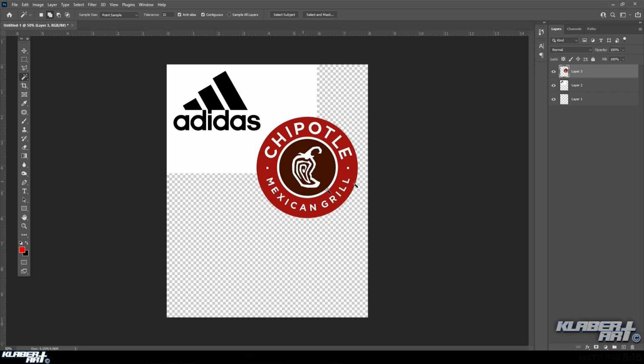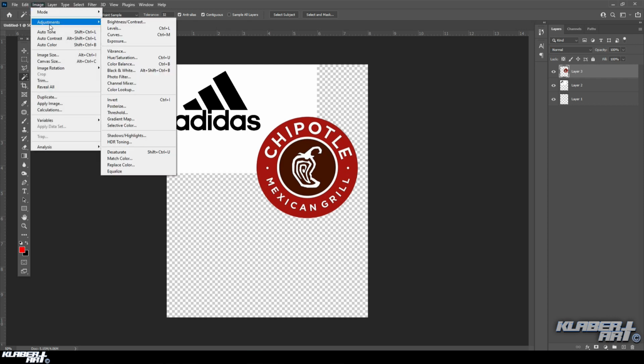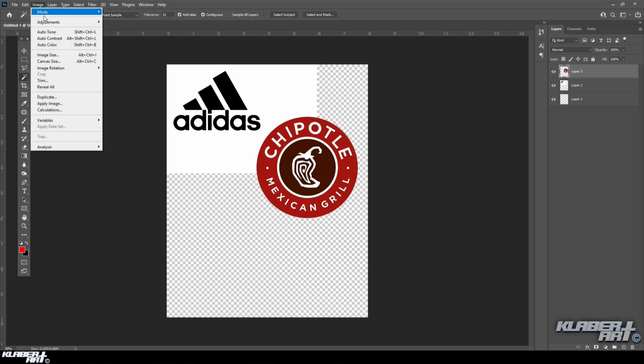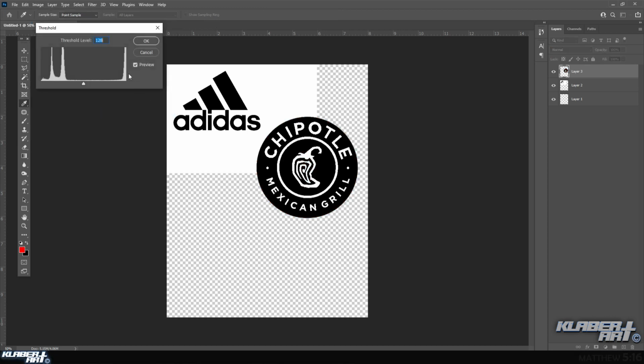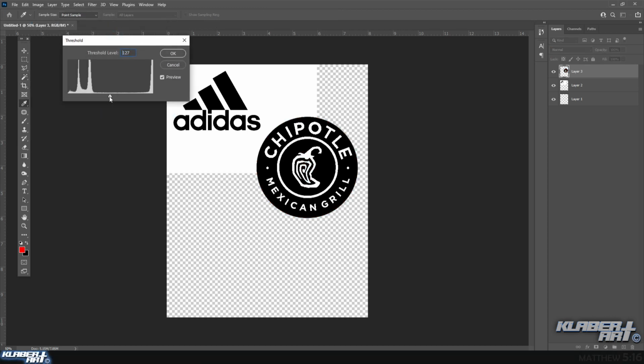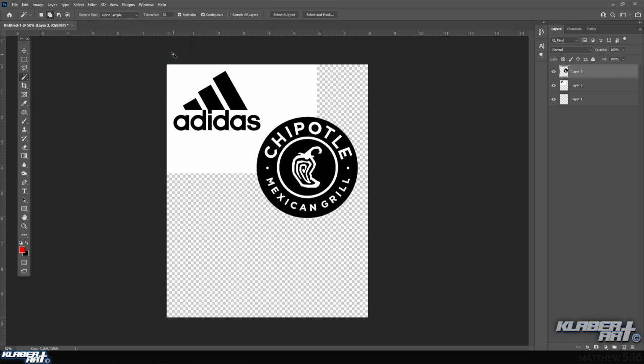So this has got to be strictly black or white. So once again, refresh, Image, Adjustments, Threshold. So you're going to go to Image, Adjustments, Threshold. You want to probably do this to every logo you do. It's going to pop this up, and then you just move this to where you like it. So I kind of like it right here. Hit OK. Good. Now we're ready for the next one.